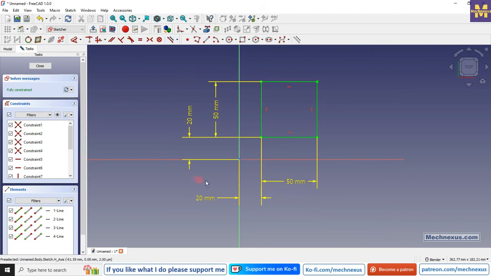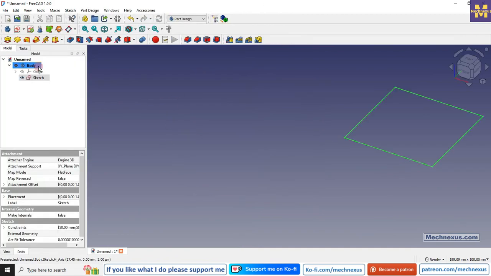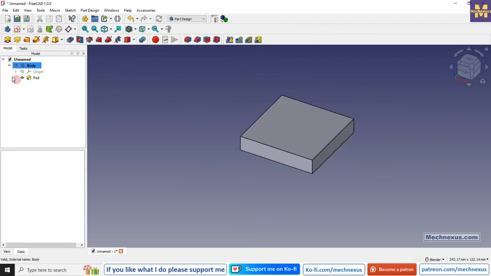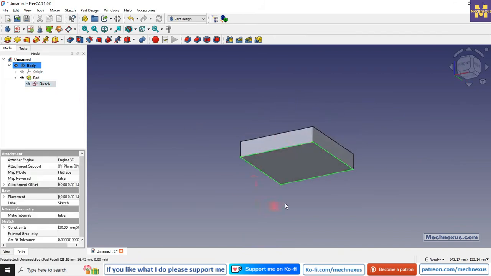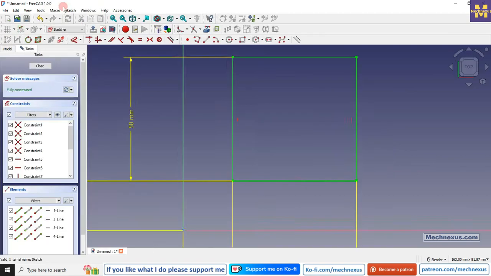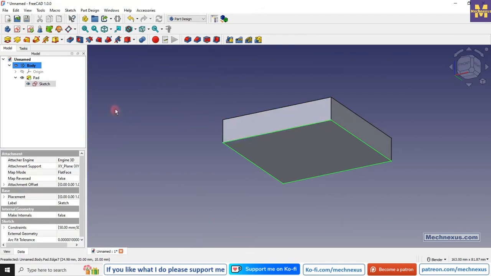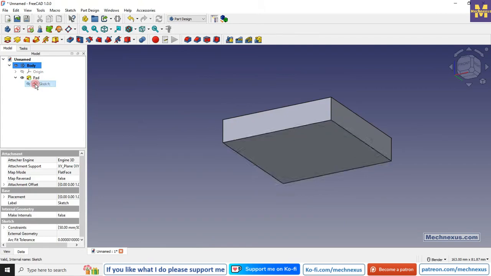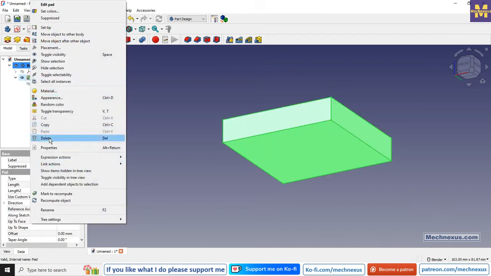Now here we have created a sketch. Now if we close it and create a simple pad, you can see that the sketch is inside of it, and if we turn on our sketch we can see the sketch here, but we will not see the constraint. If you want to see the constraint of a sketch, then select the sketch and edit it. The constraint will not be visible once you have created the solid, but you can turn the sketch on and off by pressing the spacebar key on your keyboard. Now let's delete this pad.